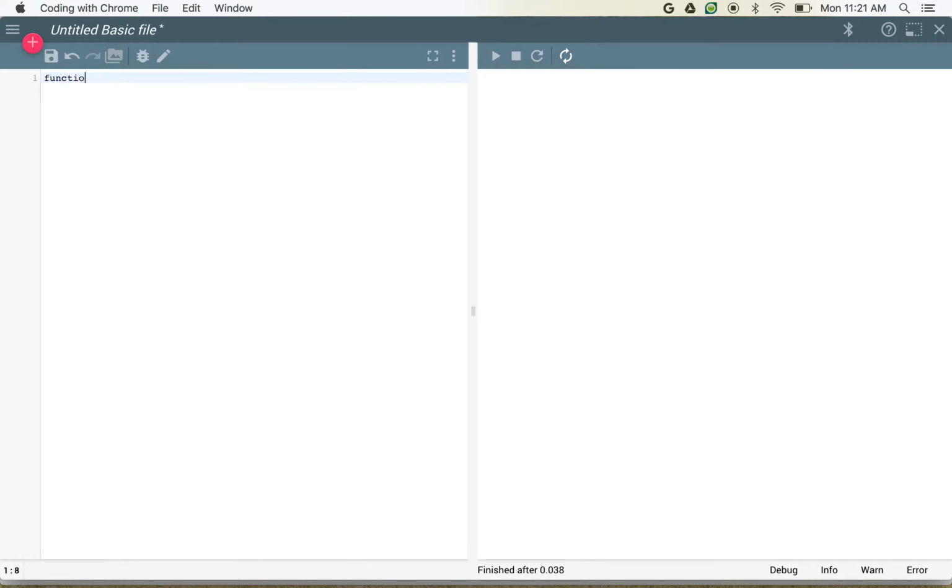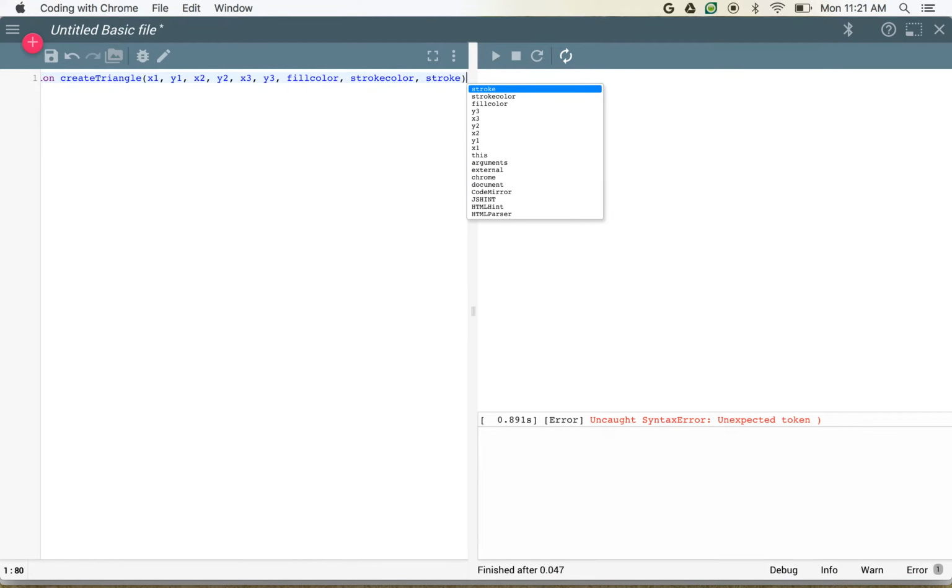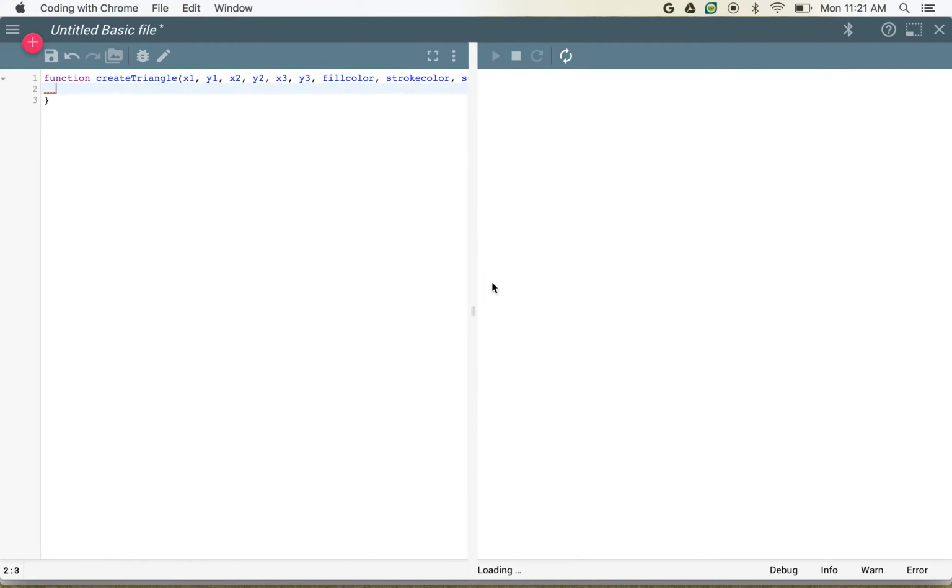So I'm going to declare a function, createTriangle, and we'll say x1, y1, x2, y2, x3, y3. We'll give it a fill color, a stroke color, and a stroke. And you can see this is a long function, so it's going all the way up the screen. If I move this over, you can see, now I can see the entire function.